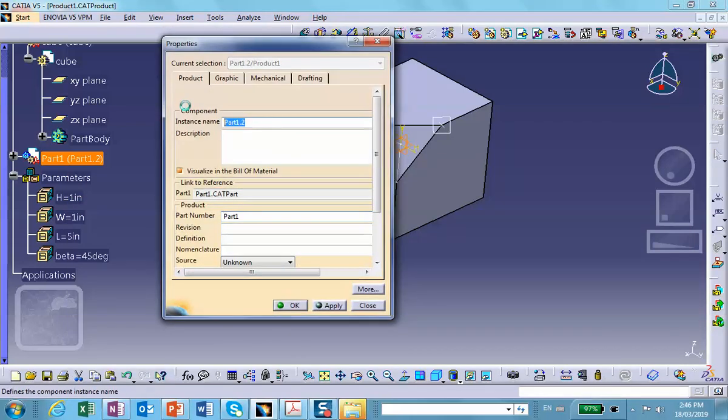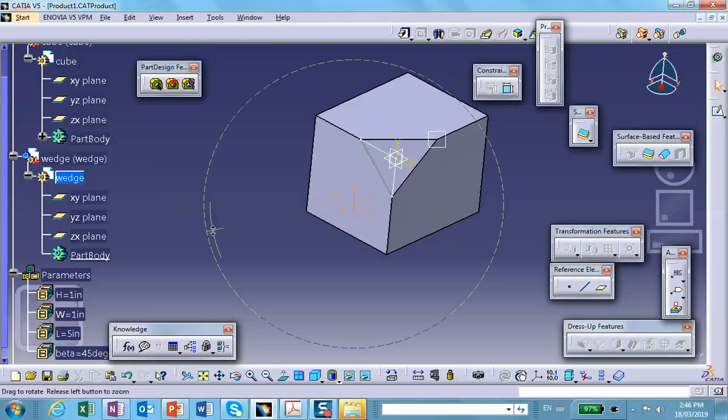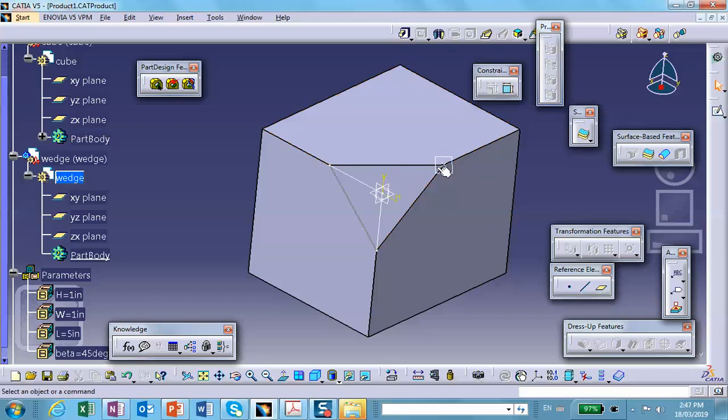I'm going to call this thing the wedge. Okay, let's make the wedge. Double click. Now the wedge is going to be something that looks like that.